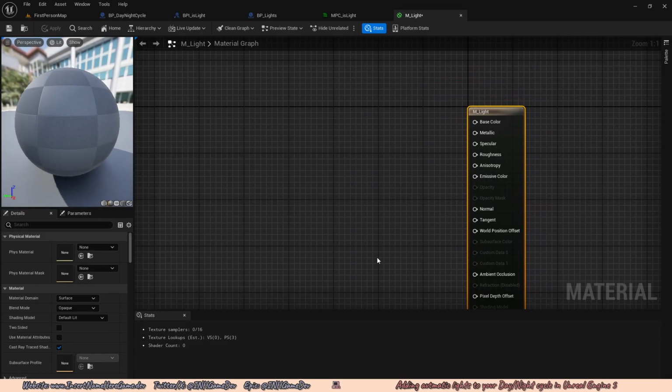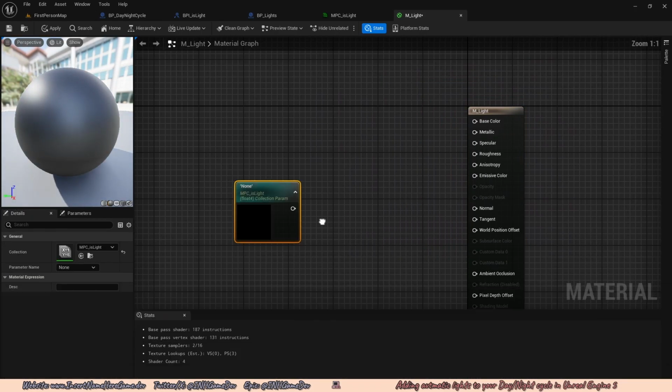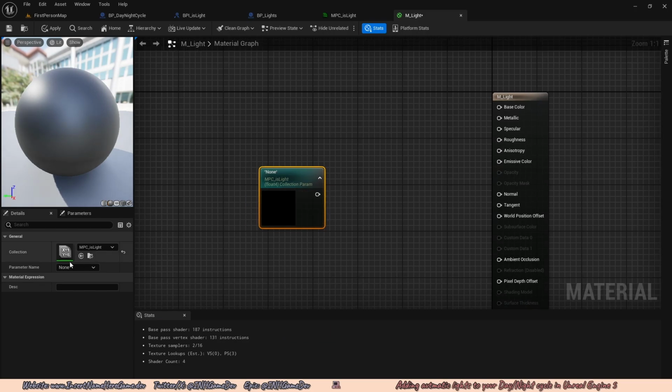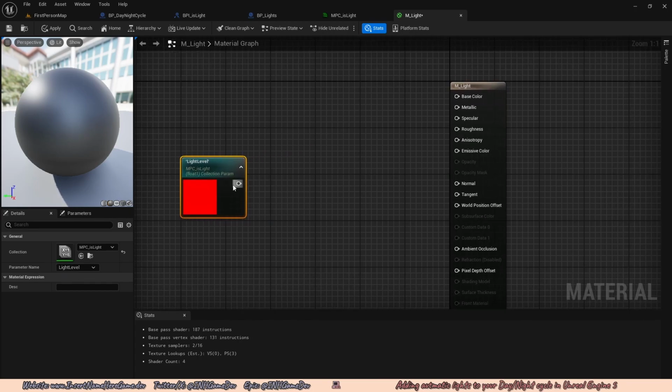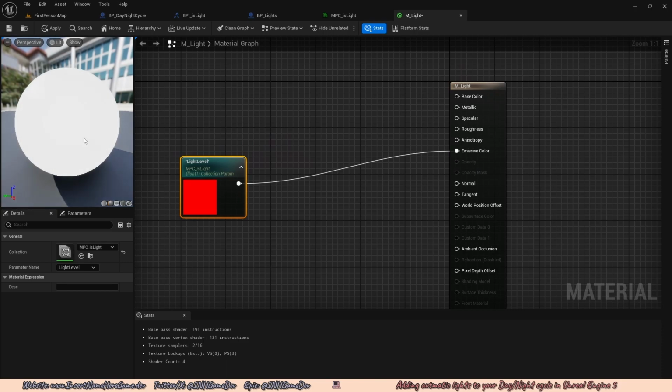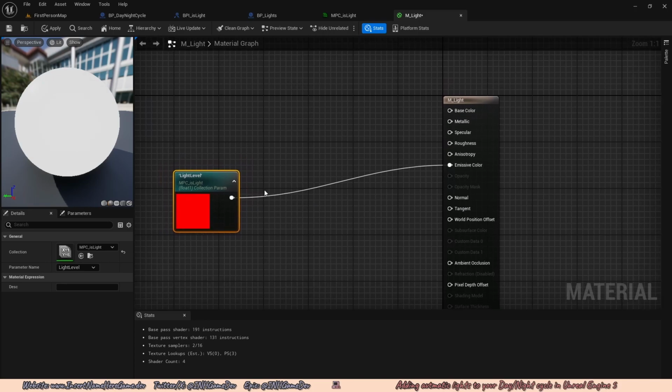And then what you want to do is open up your content browser and drag in your MPC is light. Then under the bottom left, under details, you want to change the parameter name from none to light level. And all we have to do is plug that into the emissive color for now. If this value is 0, the light is off. If this value is 1, the light is on. So you can make your material compatible with that. Anyway, we can apply and save.